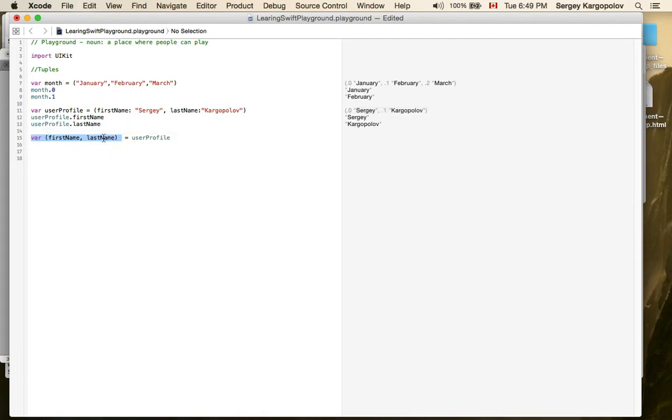And what's going to happen is that a user profile is going to get unwrapped, and the first value, like Sergey, will be assigned to first name, and then Kargapov will be assigned to last name. So if I simply print out first name, I'll get correct output. So this first name here is now a variable, and same happens to last name. So last name is actually a variable that holds a value of Kargapov.